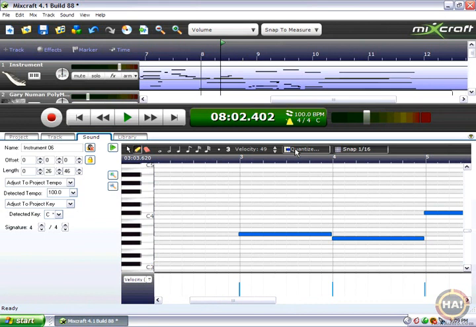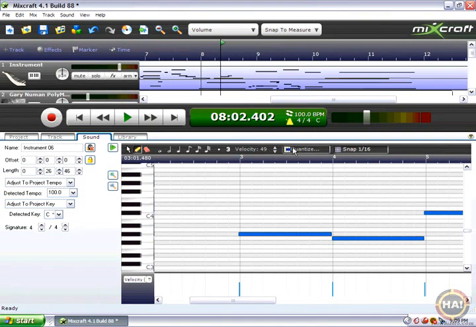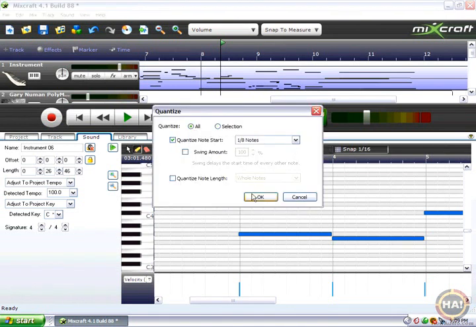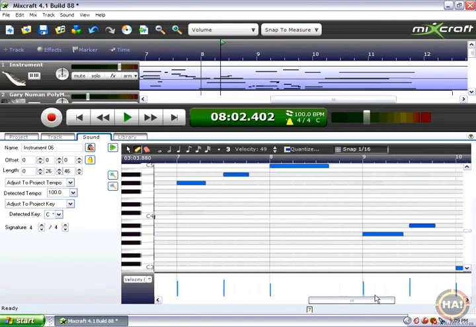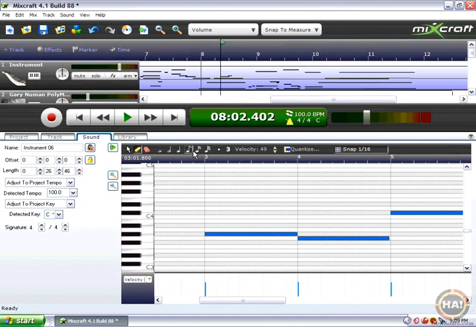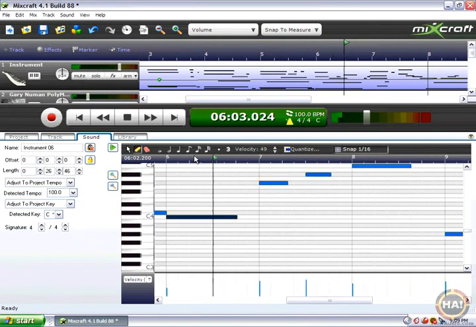So I'm going to go here to the quantize button, and quantize notes starts to 8th notes. Here we go. Oops. You have to select them or select the all button. I'm going to do all to 8th notes. You can see, I don't know if you saw that, but instantly all of the notes jumped right to the correct 8th note. They are no longer off the beat. If I hit play now, they're right on the beat. Pretty cool. A little bit of weird harmonic action going on there, but hey.